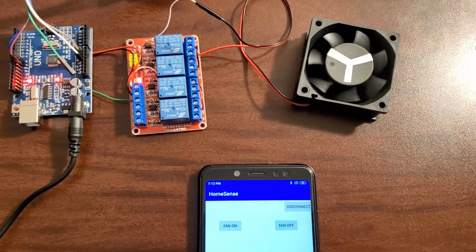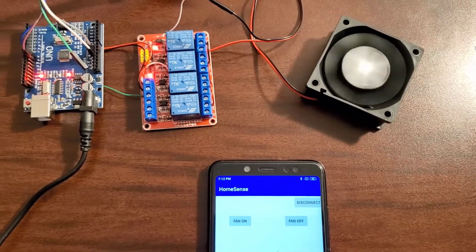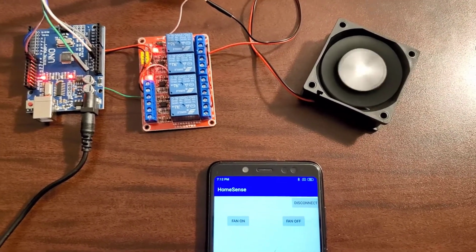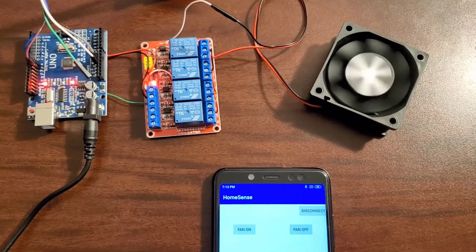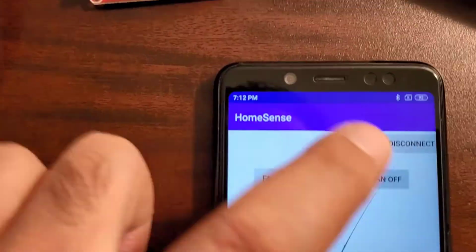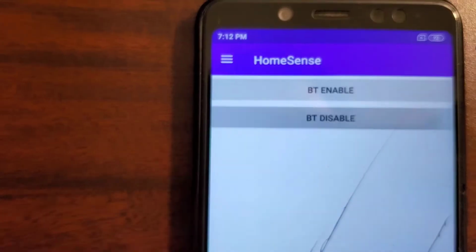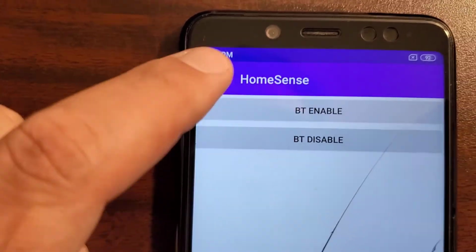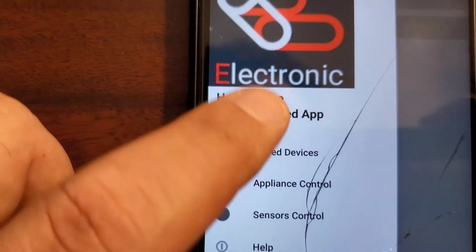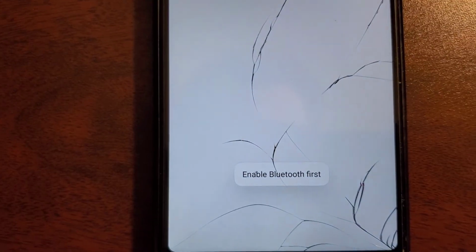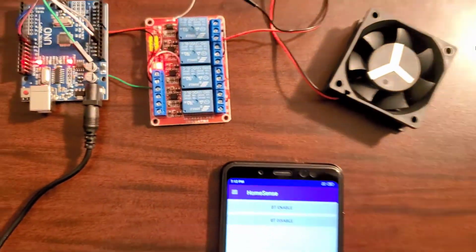So similarly, if I'm clicking on fan off, it will turn off the real device. So this is how the version 1 of the app will work, and disconnecting will disable the Bluetooth and we cannot do any task related to the app or controlling.